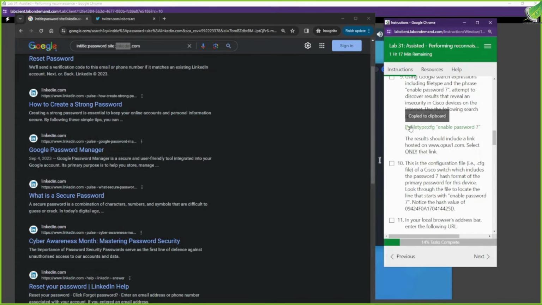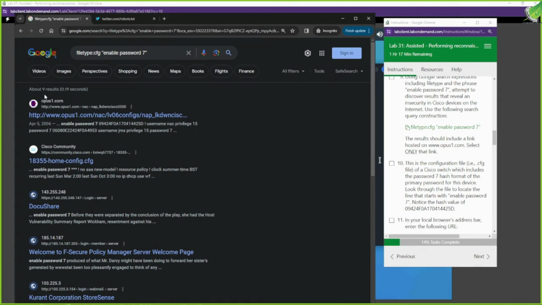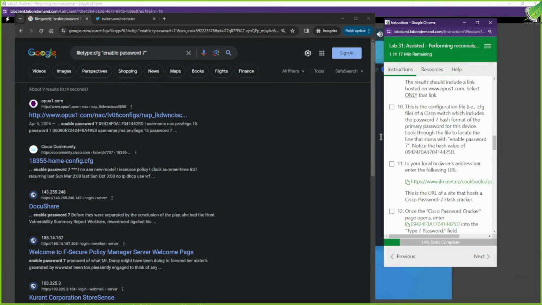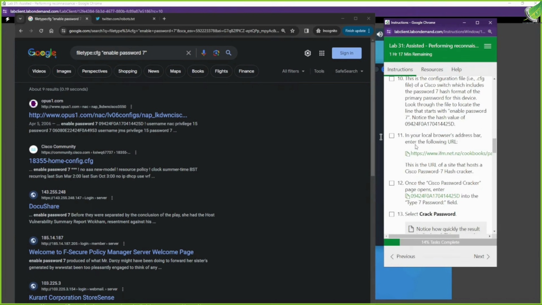All right, let's check another Google Dork. This one right here, what is it doing? We're looking for CFG file types that have this phrase, enable password 7. We're getting some stuff right here for Opus 1. They probably have some passwords in this file that we could try to compromise, but we're gonna keep moving along. All right, next, we're gonna go to this website right here.